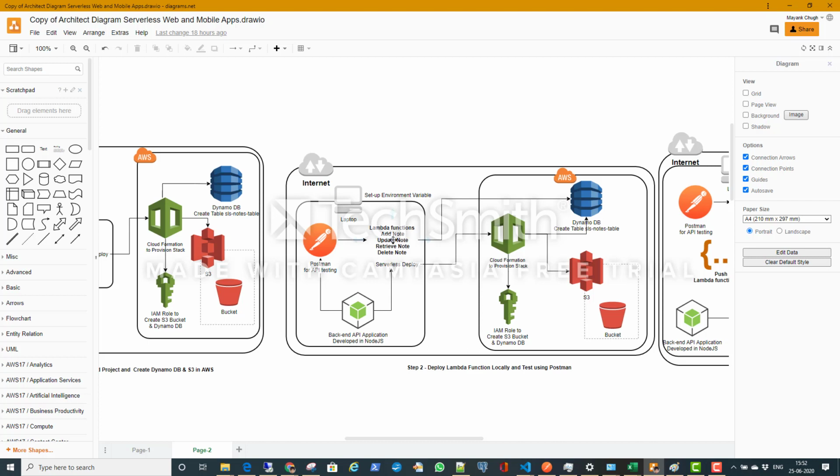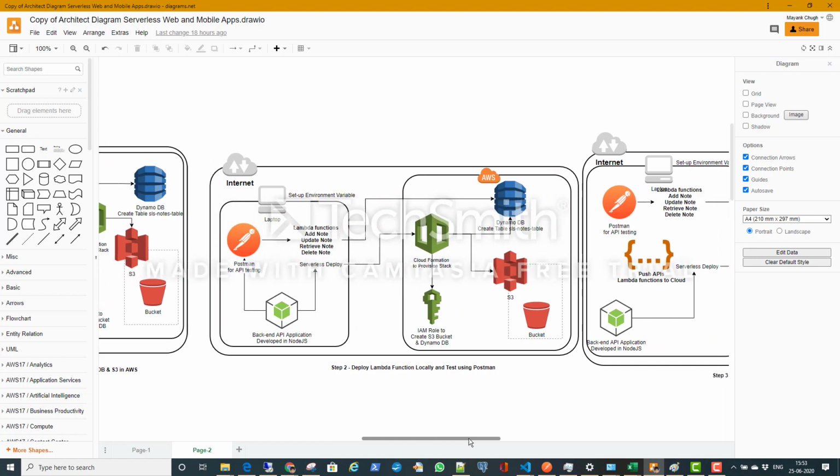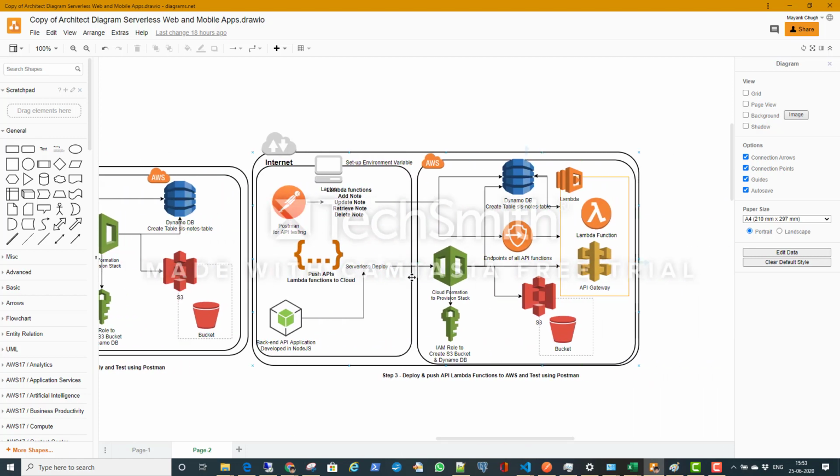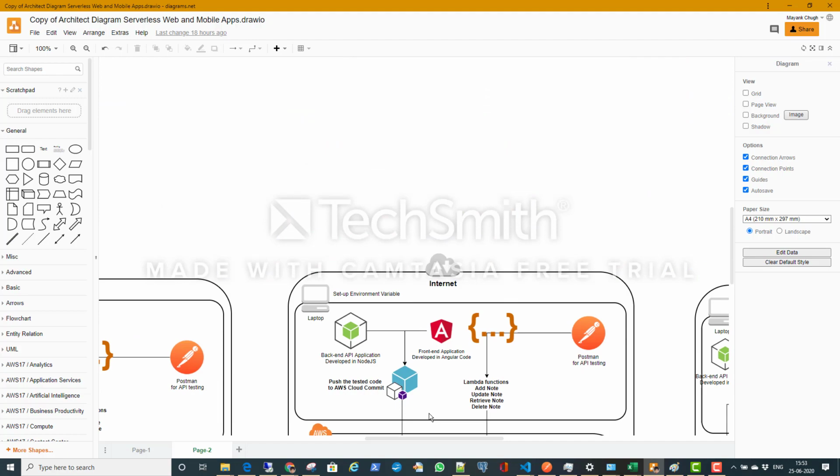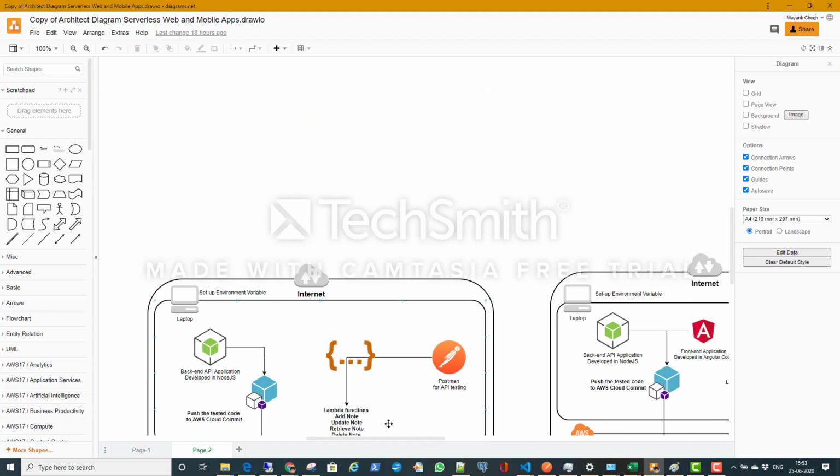And we have deployed through serverless deploy. Whatever we did in step 2 we have not done here; only the endpoints and Lambda functions we have tested from here. In step 3 we pushed all the API functions to the cloud and tested.